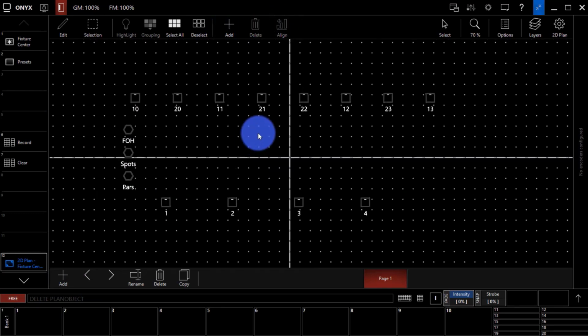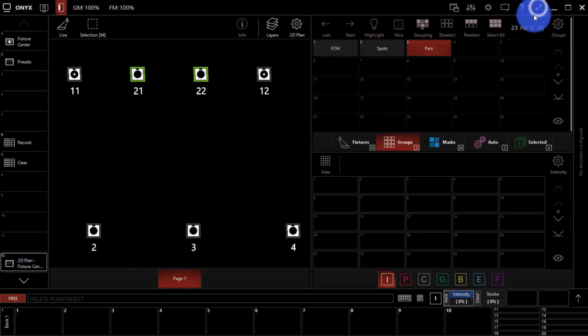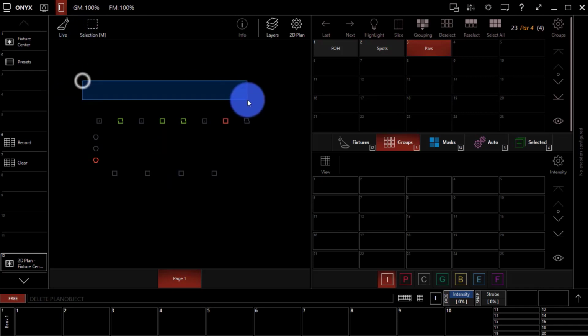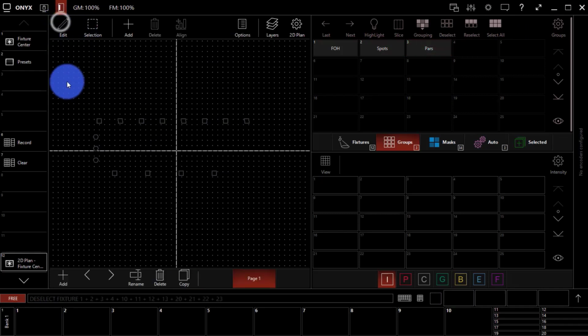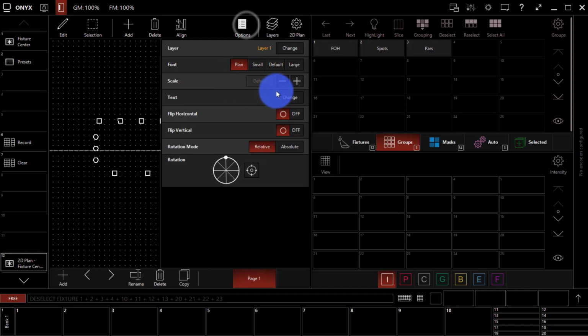I'm going to zoom out a little bit so you can see it a bit better. I'm going to click this button to take it back to normal. So as you can see, they're a bit small, a bit difficult to see. So I'm just going to go back to edit, select all of them, go to the options icon, and I'm just going to scale them a little bit larger by clicking on the plus icon.